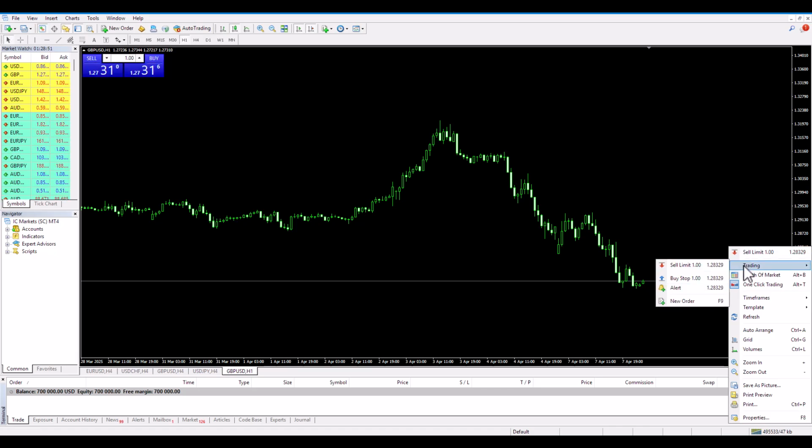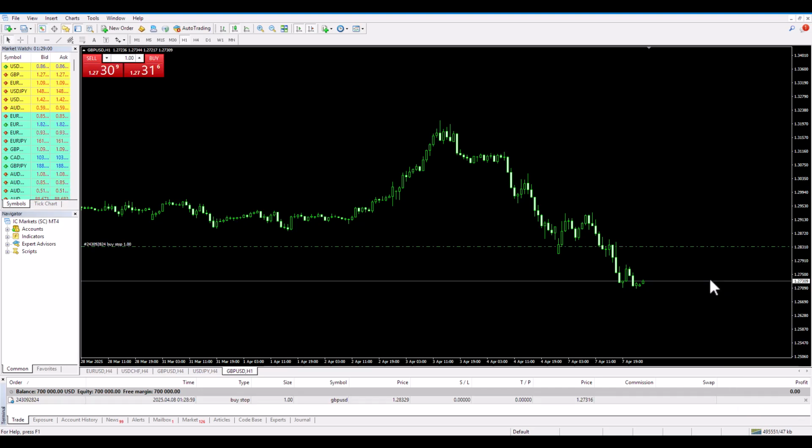If the level is above the current market price, MT4 will suggest a buy stop or sell limit. If it's below, you'll see buy limit or sell stop. Click the one that appears and the pending order will be placed immediately using your preset lot size.